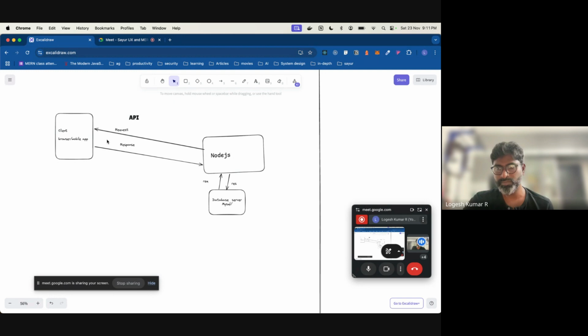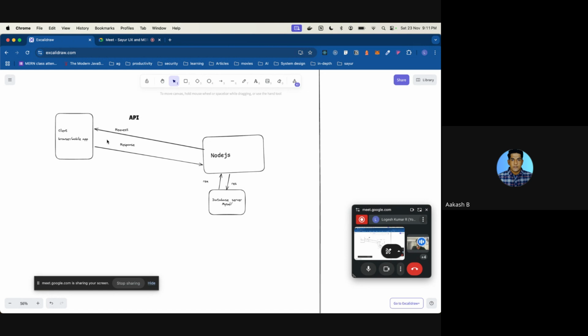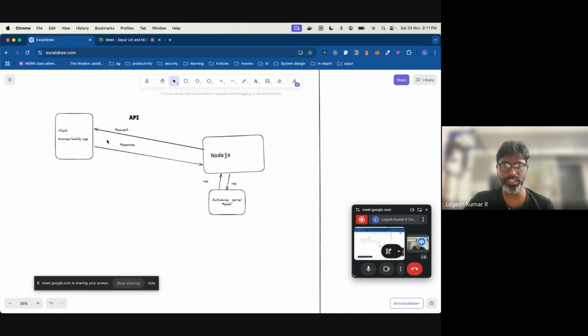I believe during the class, Akash asked me a doubt: why do we need a server-side programming language? Akash, are you still having the doubt, or are you clear with it? No, sir, I'm clear with that actually. Awesome. If any of you have doubts as well, please ask me, and I'll clear that before I proceed.